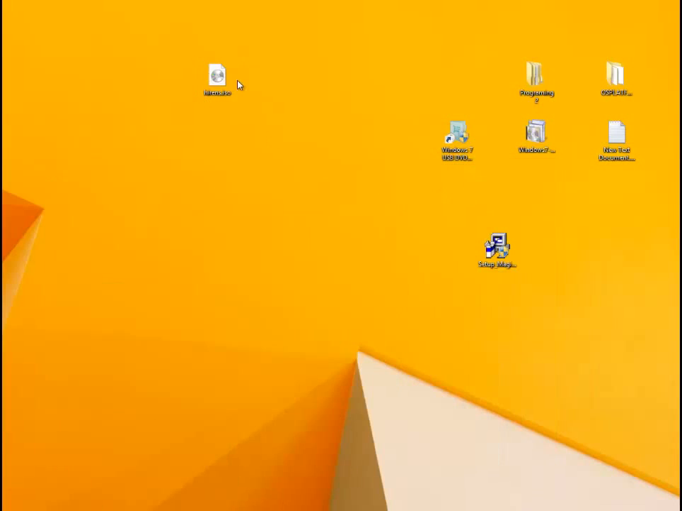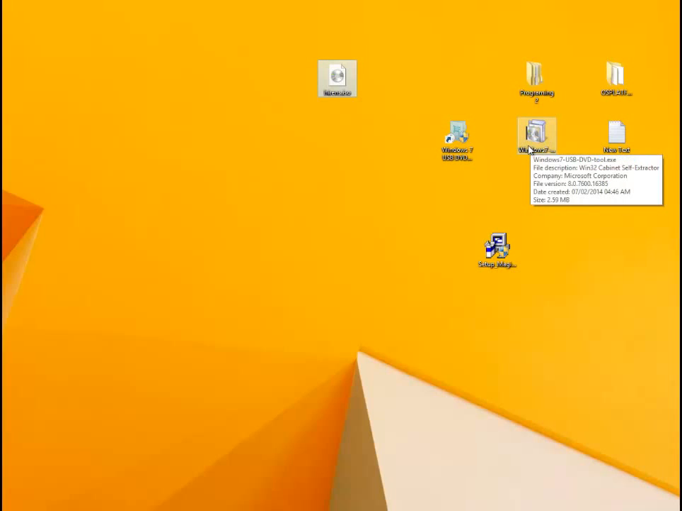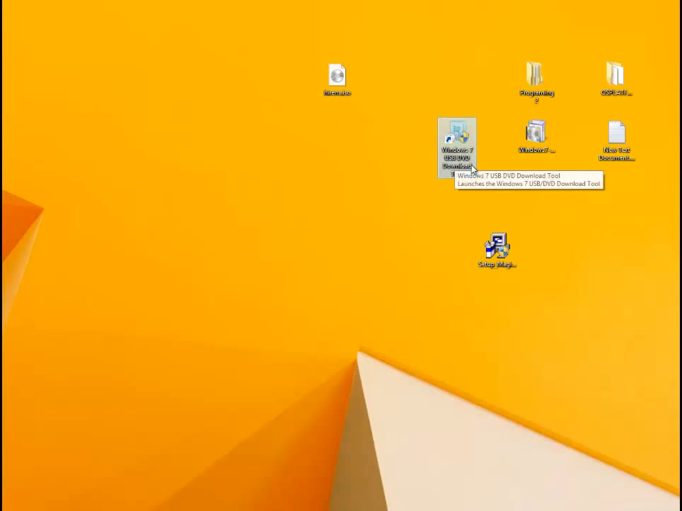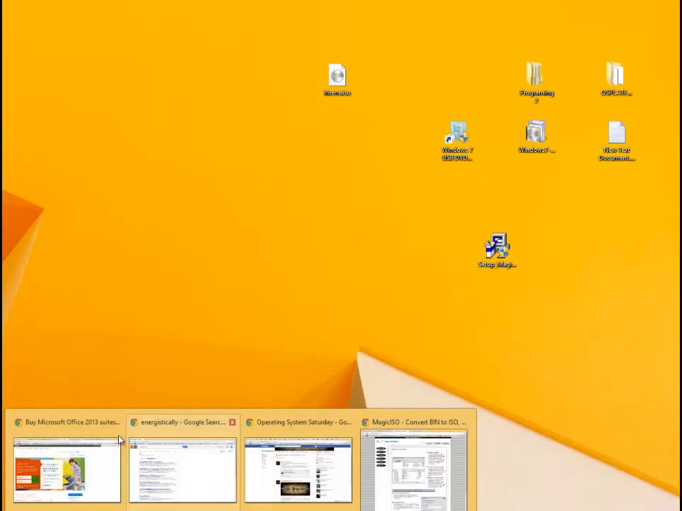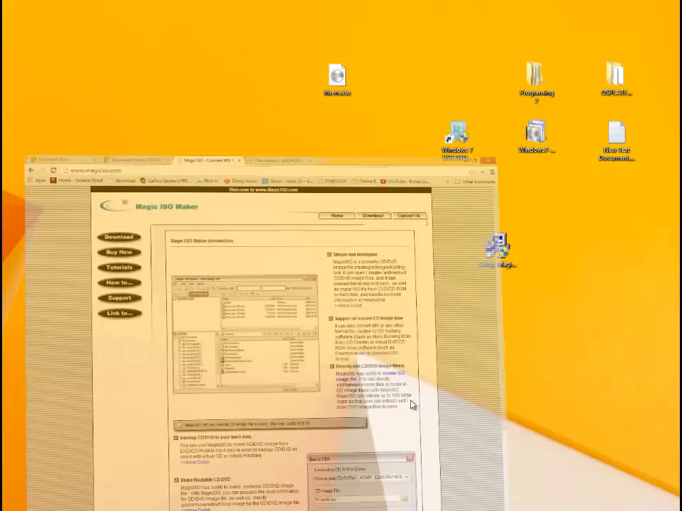Now after you've created the ISO image, there's the option of creating a USB bootable flash drive. It's easy, but then it's difficult depending on what you do. Microsoft created a free tool to do it, called the Windows 7 USB DVD Download Tool. You can get it at the Microsoft website.